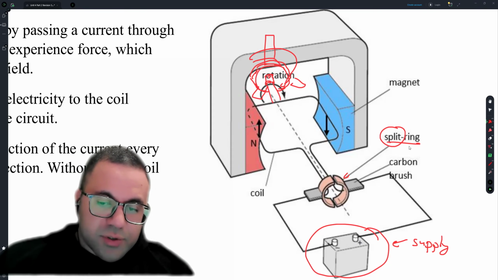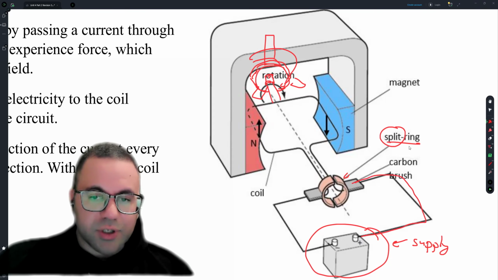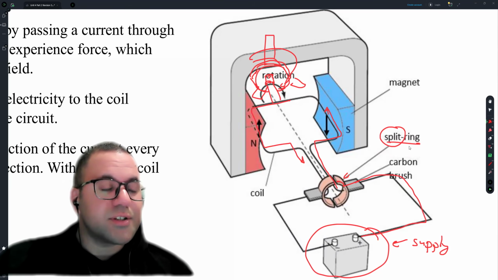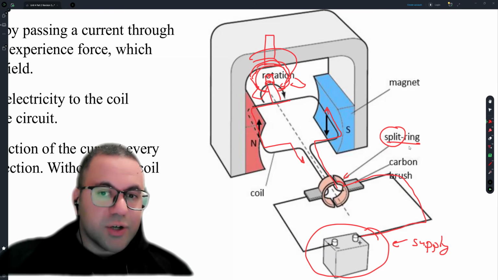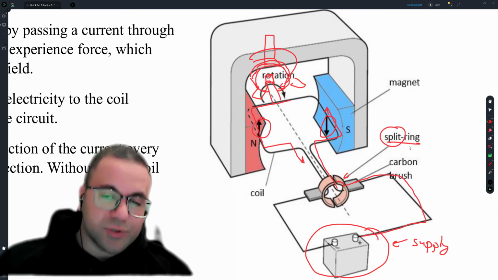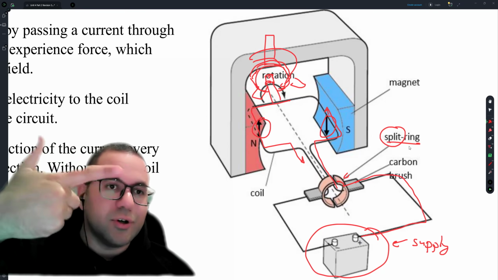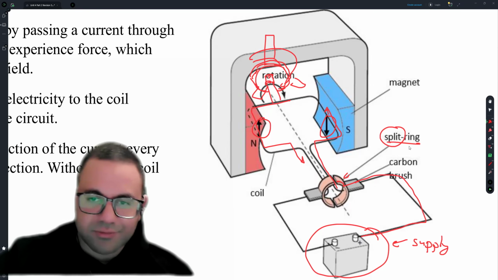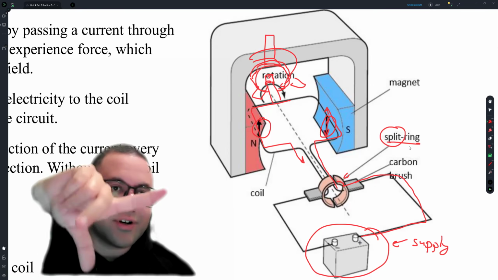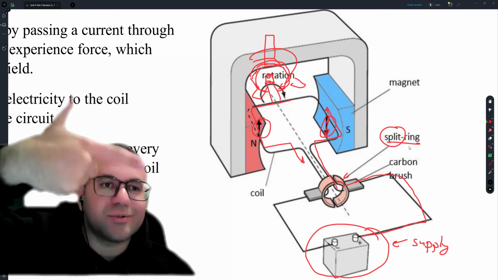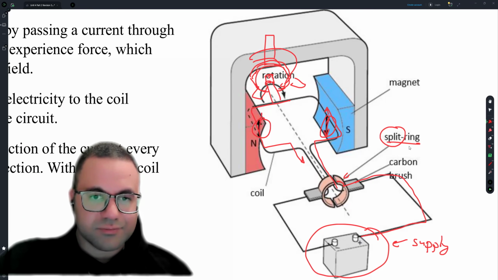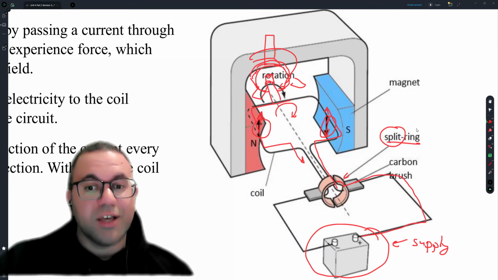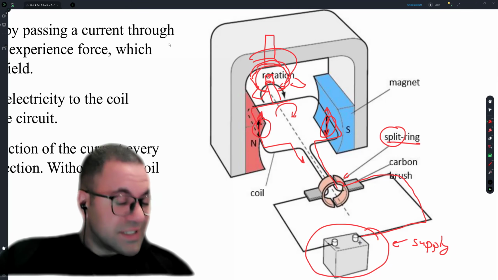Regardless, when a current flows from the battery into the carbon brush, into the split ring, and into the coil, this creates a current in the coil, which produces a force on the two ends of the coil using Fleming's left-hand rule, north to south. One of them has the current going into, so that side goes down, the right side goes down. And then the other has the current out of, so the force goes up, and it ends up rotating clockwise.